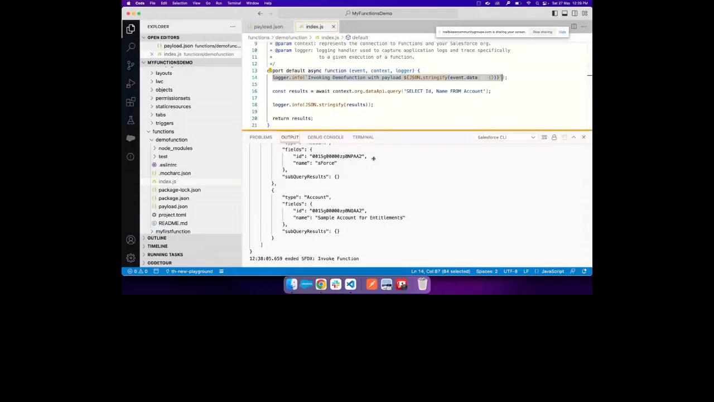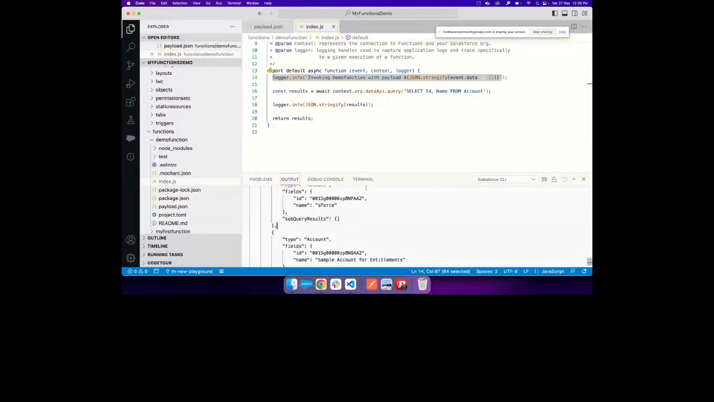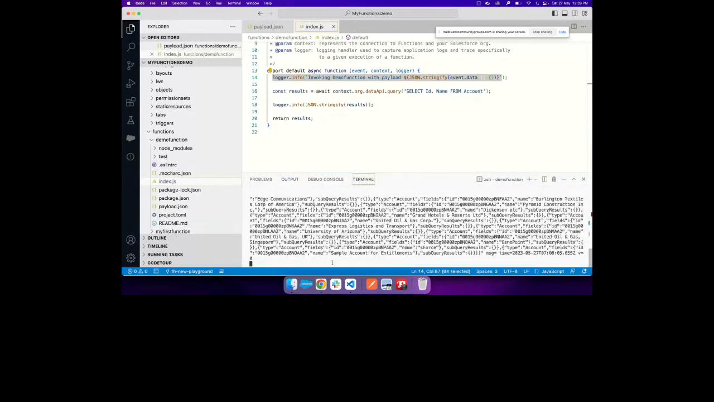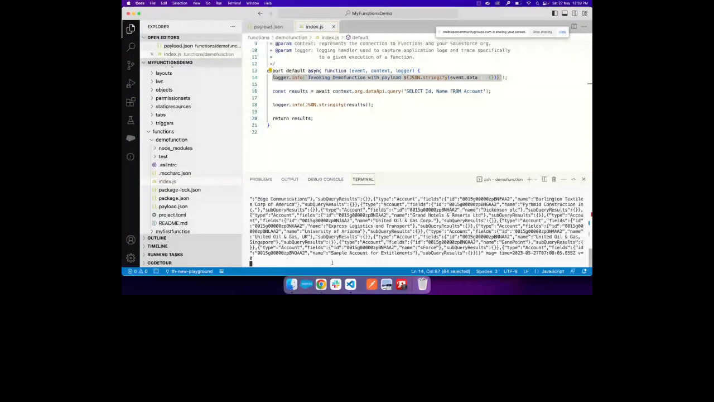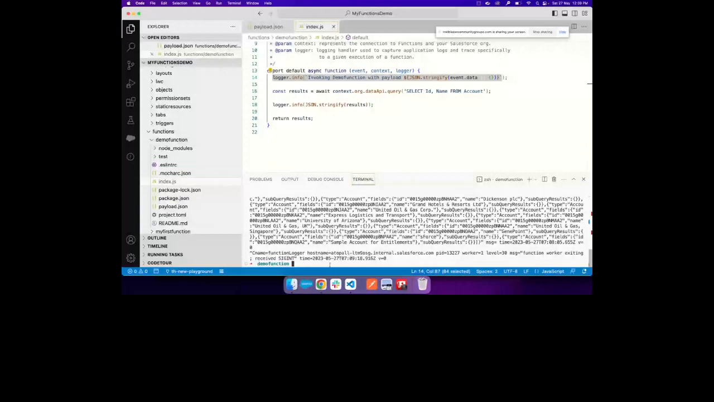So this is how you run a function locally. And then once you're done running the function, you can actually quit the function and then it will stop running. So this is how you typically work with it.